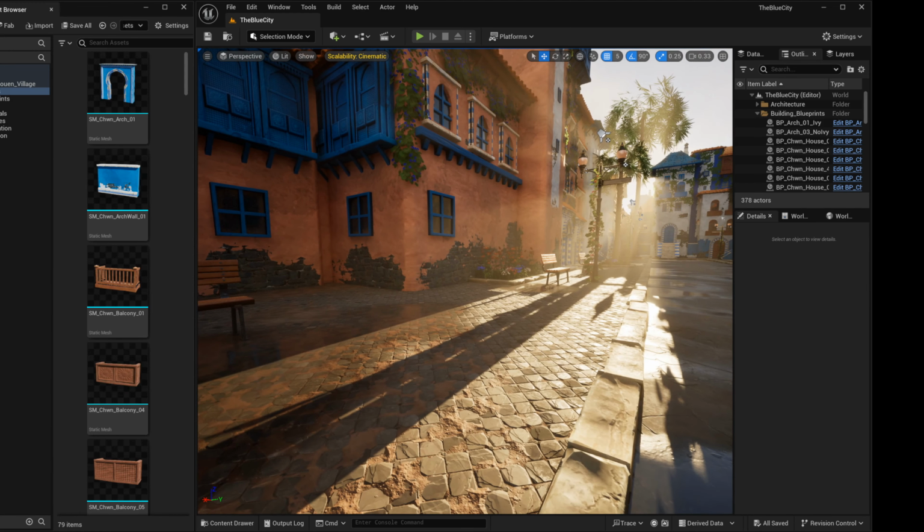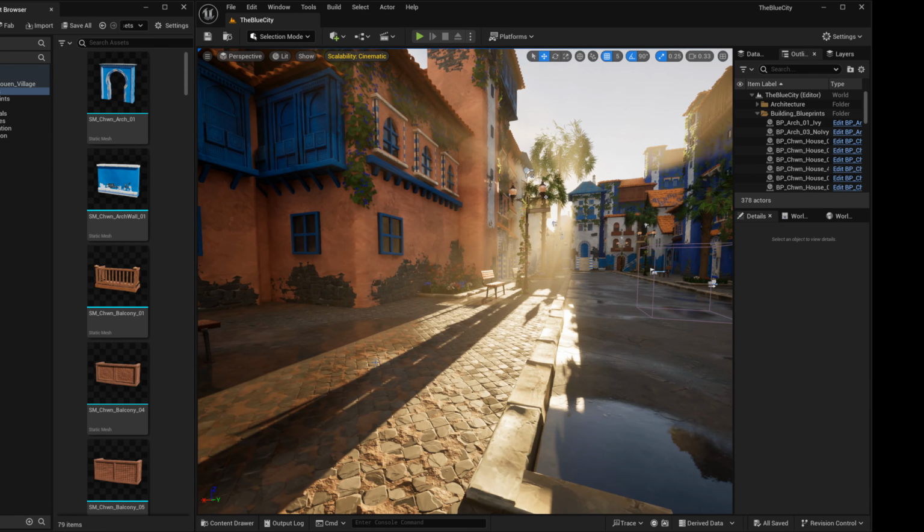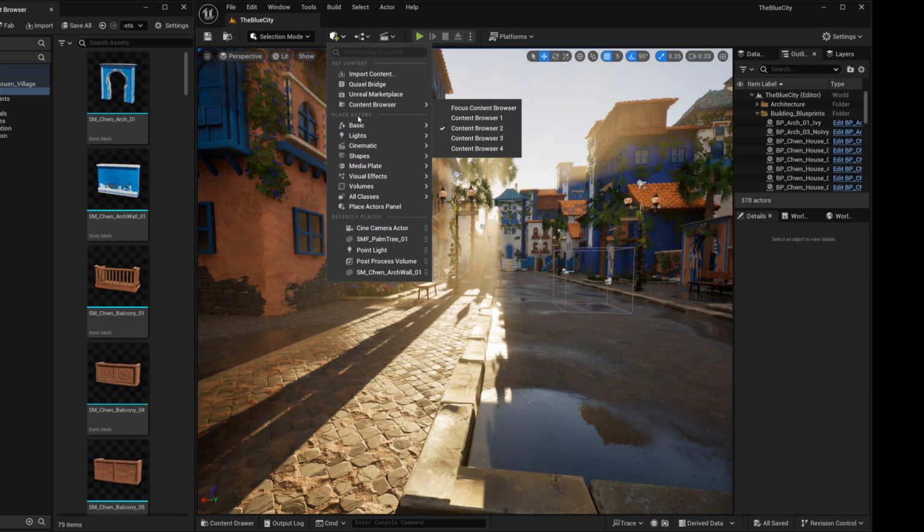In this video, we are going to work on the camera setup and the sequencer. The first thing we need to do is add a camera. So I'm going to go to the top left, click on Add and select a camera.